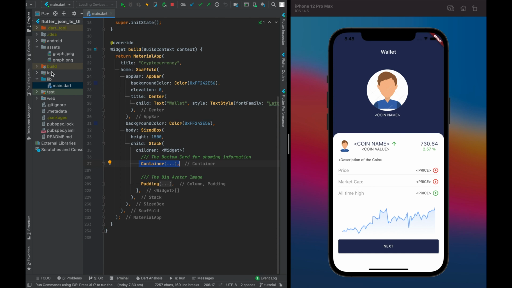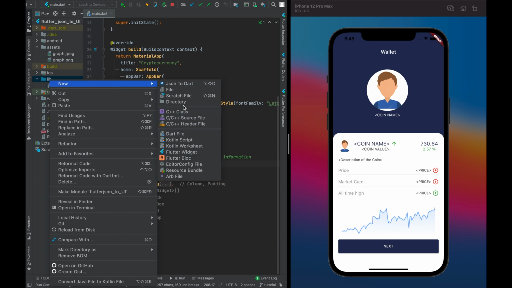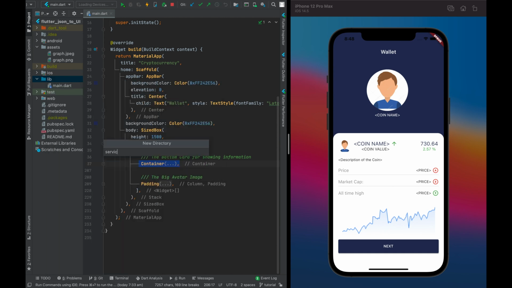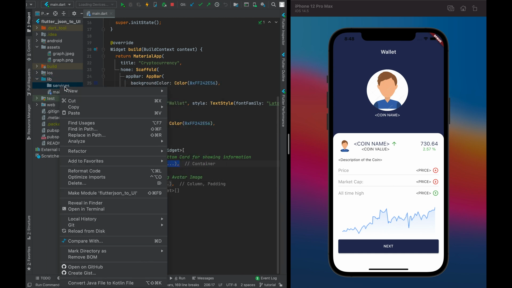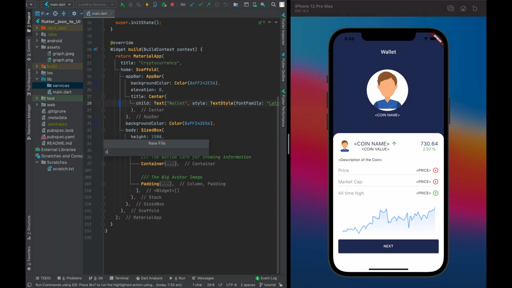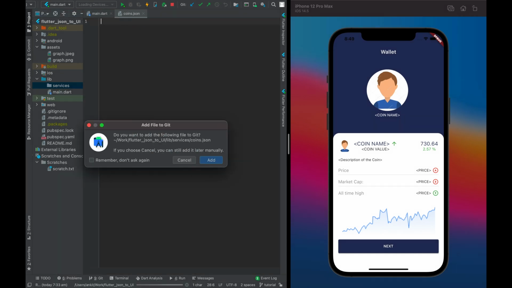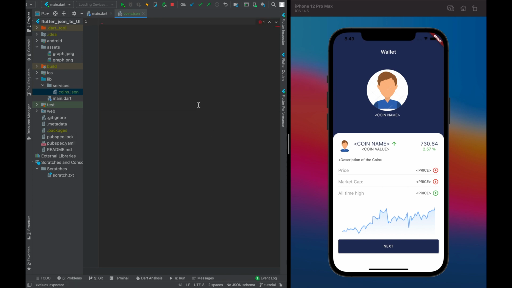Let's begin. Let's create a folder called services for now. And in that folder, we will create a JSON file, coins.json. So now we have the JSON file. The JSON file could be a JSON object or could be an array of coins, right? So we can just have this JSON, and what we can do is simply copy the content of the JSON that I've already created.